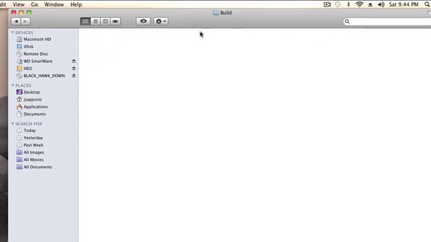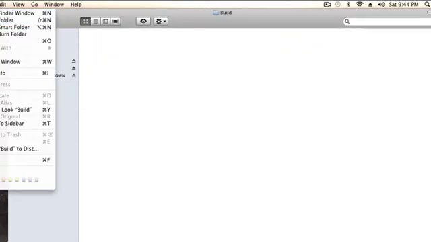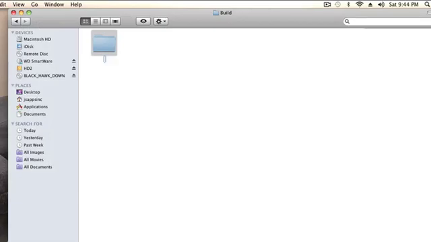Now create another new folder and make this the name of your package. I'm going to be using one of my themes. So since I'm creating a theme, I'll go new folder, then create a folder called Library, and then inside that, create a new folder called Themes.